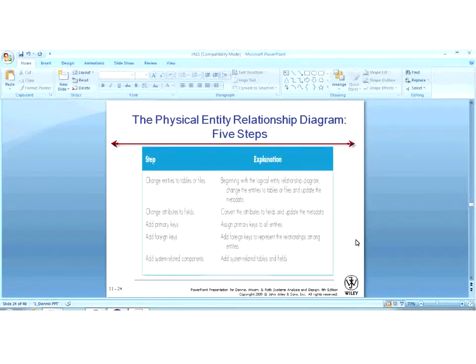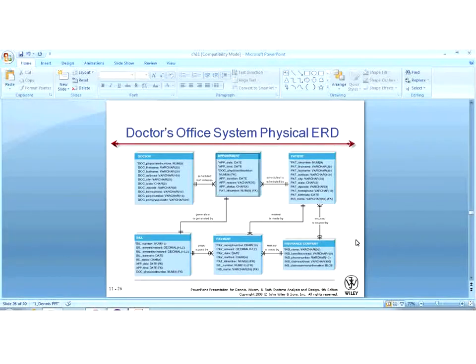I told you that you can move from logical to physical design if you convert your logical entity relationship diagram into a physical entity relationship diagram. You change entities to tables, you change attributes to fields, you add primary keys and foreign keys, and then you add system-related components. This is an example of a physical entity relationship diagram where each entity's attributes are now named according to implementation. Now we know the name of each attribute, which we will call in implementation, and its data type. The rest remains the same, representing one-to-one, one-to-many, or zero-to-many, and cardinality and modality.